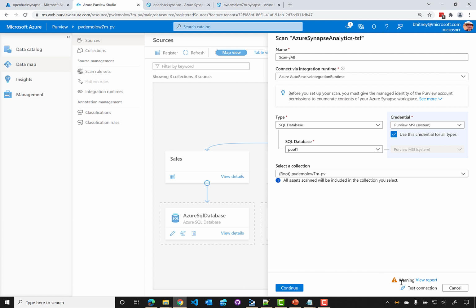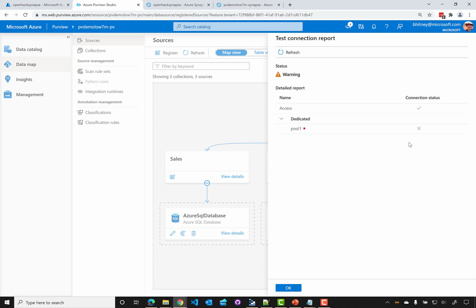Now once the report is generated, notice that it's showing me a warning, and we can view the report for more details. We could see that even though we have access to the Synapse account, we don't have any read access into the pool. So in this case, what the managed identity needs to do is go into the SQL pool in order to read the schema and the top few rows of the database in order to understand what kind of assets are in there.